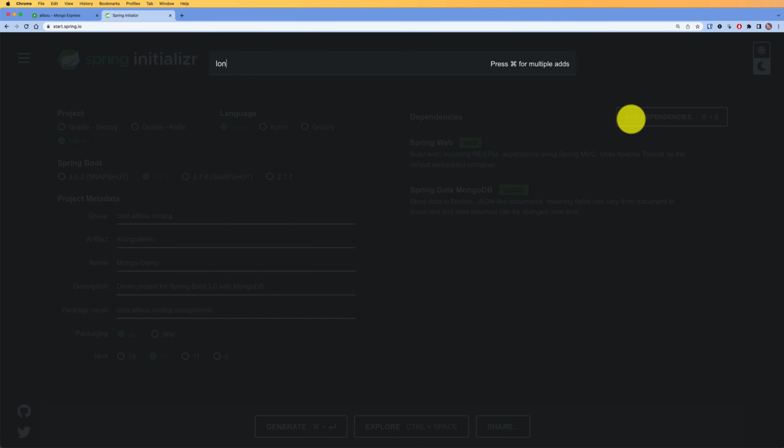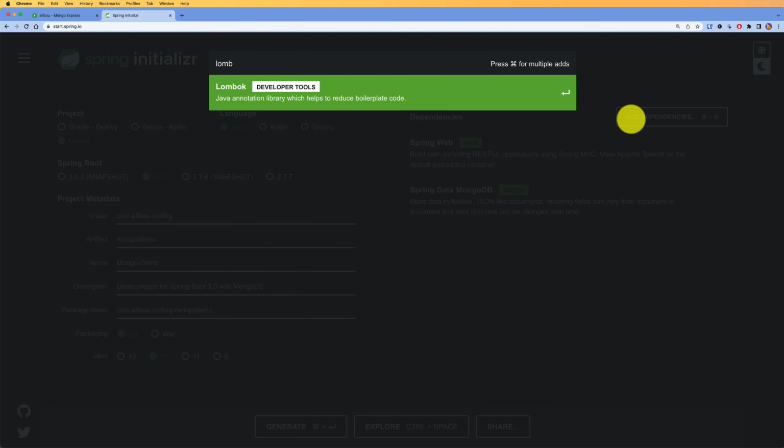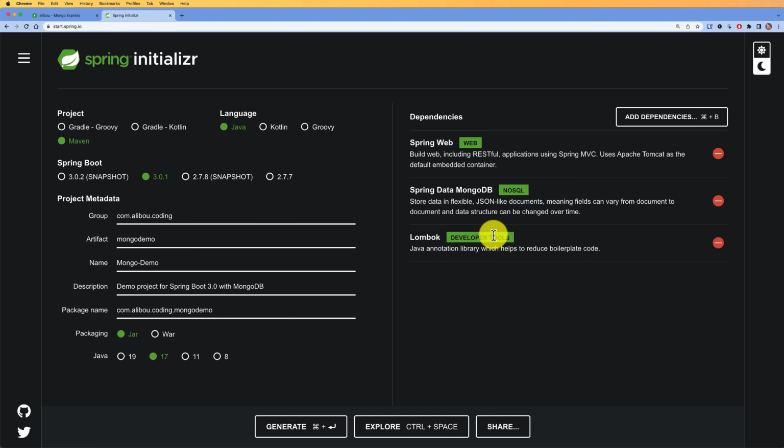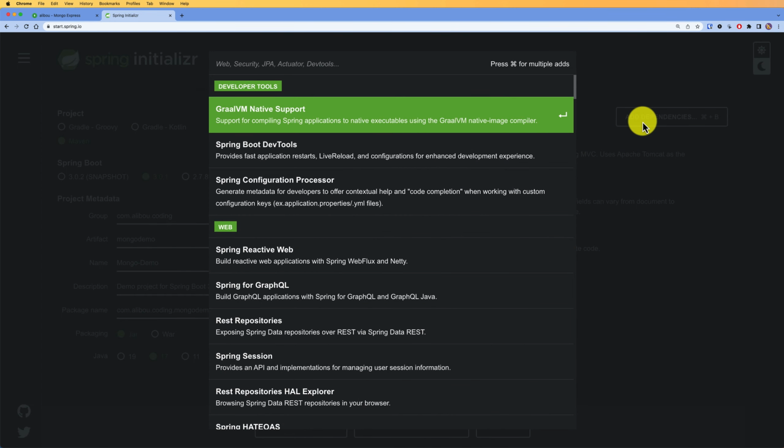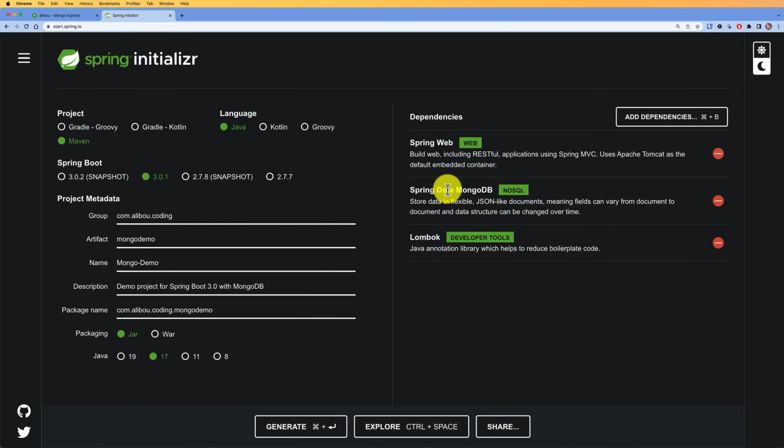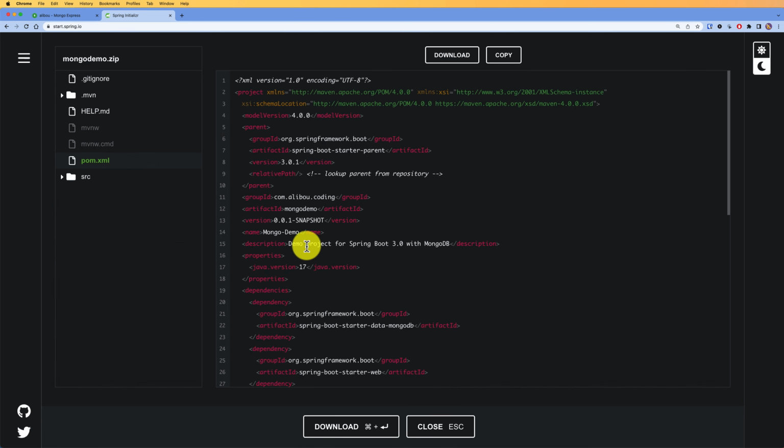And of course, we need to use Lombok to reduce the boilerplate code. For Lombok, you can also check my course about the best way to use this Lombok tool. All right, so we have the web, Mongo, Lombok, and that's it. This is what we need for this project. Okay, so let's first quickly explore the structure of this project.